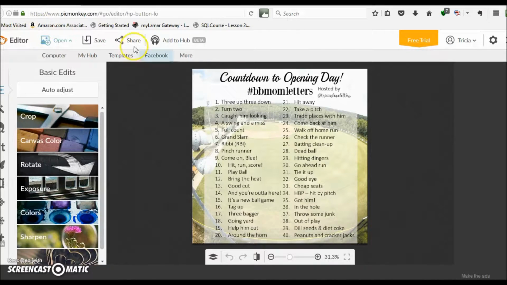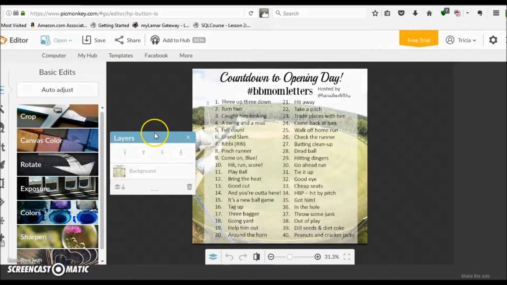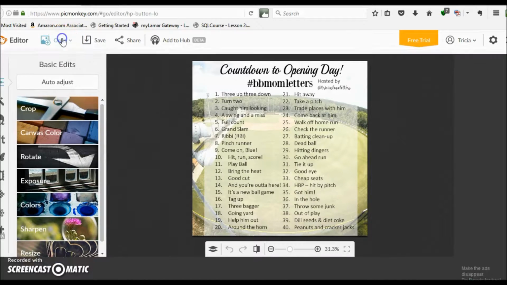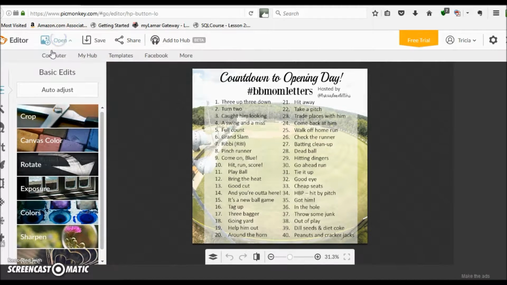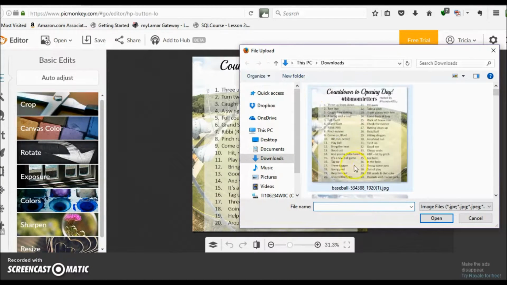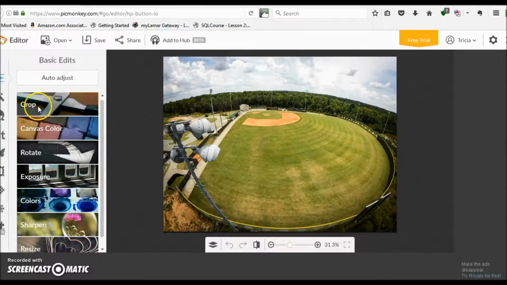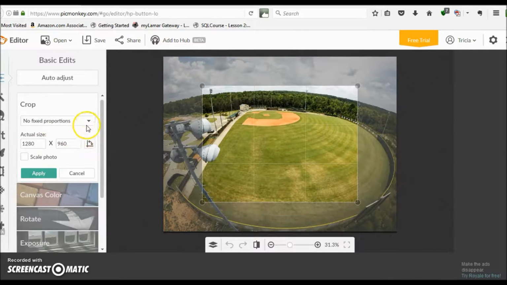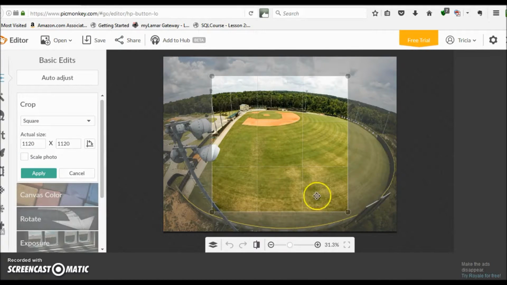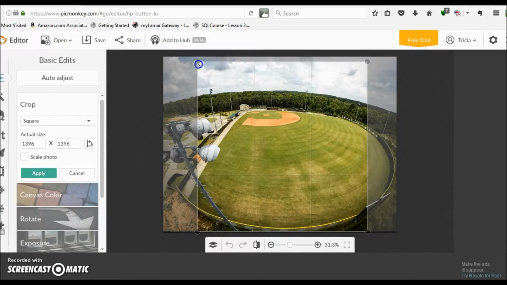So I'm going to go back and start over and reopen my other image. The one thing about PicMonkey is it only opens one image at a time. I haven't figured out how to keep more than one open, but if they can do it, I will figure it out. So I'm just going back and opening the original. And I'm going to crop it to a square crop. Just change that setting and fit in as much as I can. Show the perspective. And then you just hit apply.